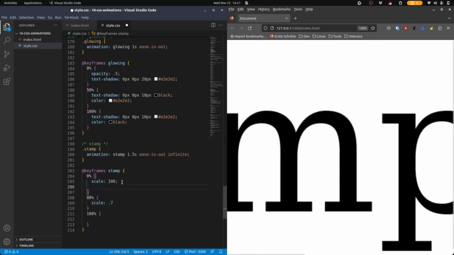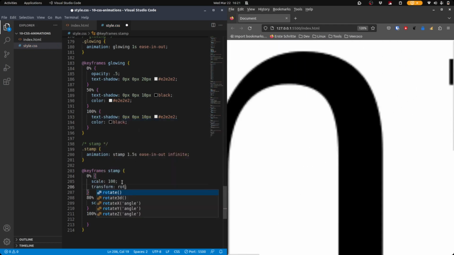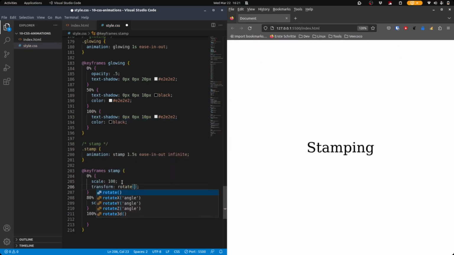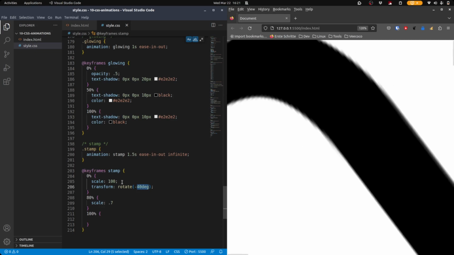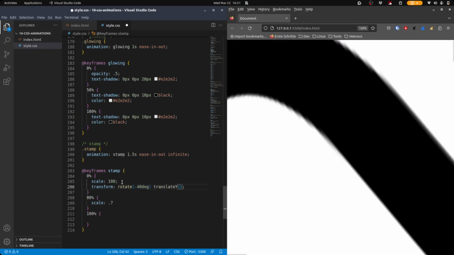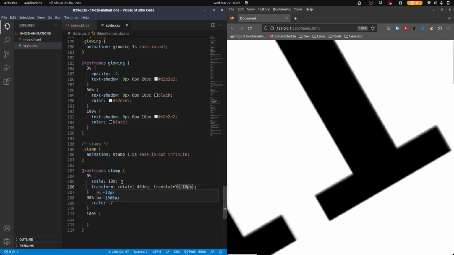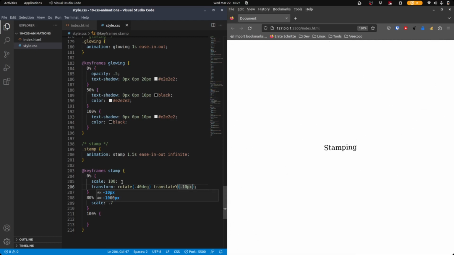Now we also want to rotate the text a little, so we say transform, rotate, -40 degrees. And also move it a little bit upwards, so we say translate Y of -10 pixels. And there you have your stamping effect.